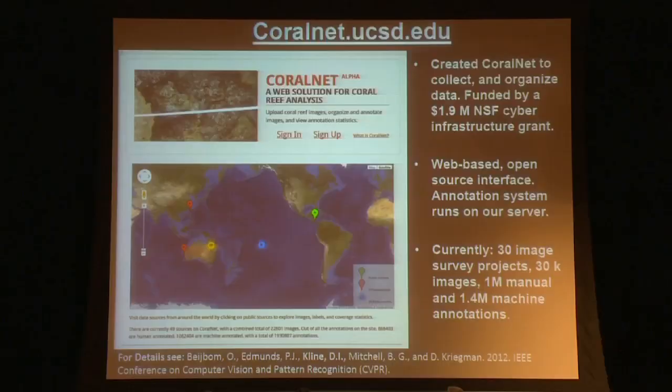And after we initially hatched this idea, it took a couple years to get funding, but eventually we got an NSF grant that really supported the project. And from 2010 to 2012, we worked on a cyber infrastructure grant from the NSF, and we were able to develop CoralNet.